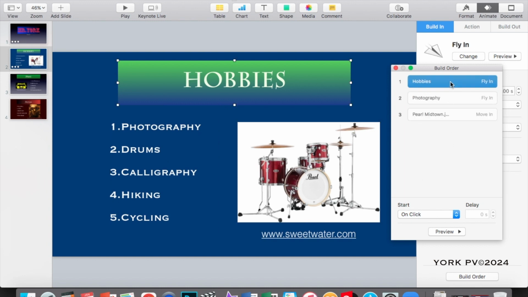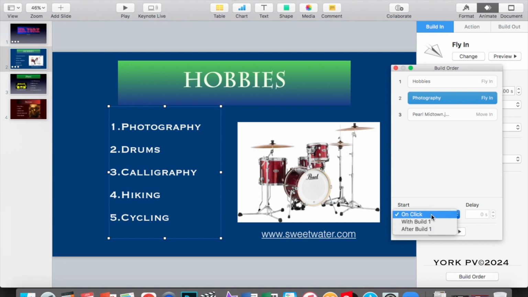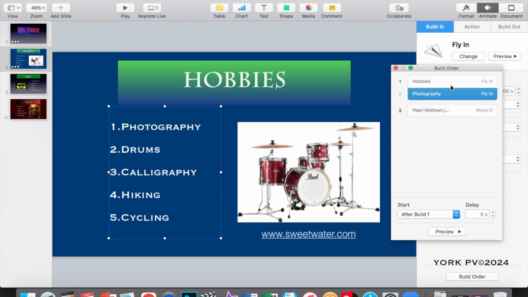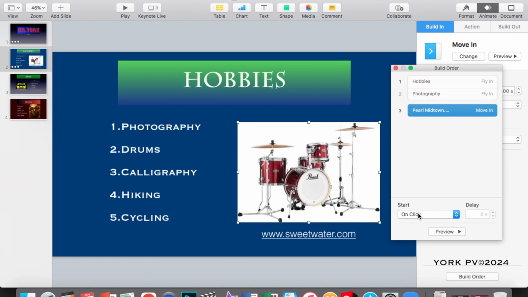And all of these, you have a choice where it says on click. You want to change that to after transition. And the second one will say with build 1 or after it. You're going to do after, so they go in order. You'll notice that they'll kind of connect. And the third one, again, I'm going to go after build 2. And now they're all connected.